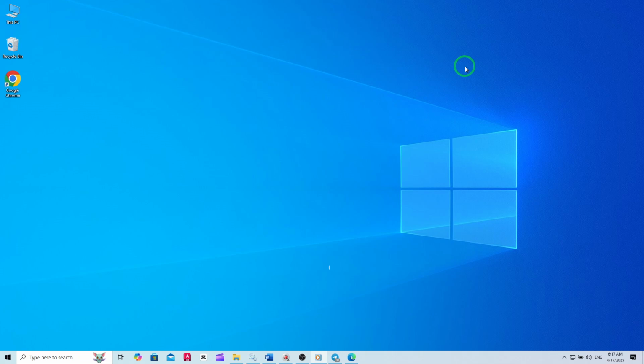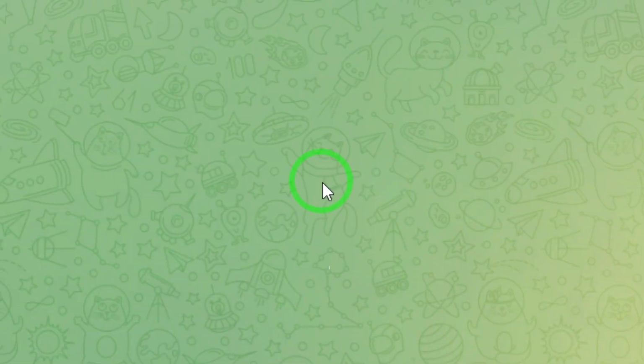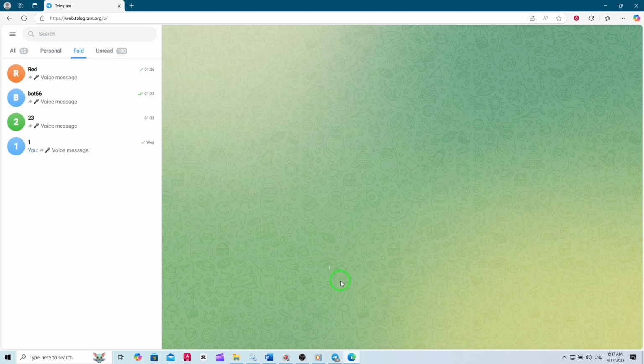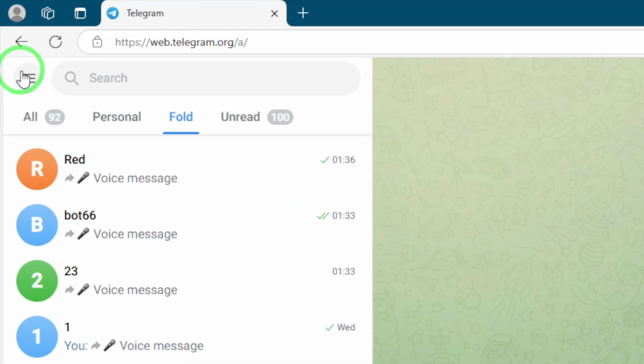Let's get started. First, open your preferred browser and navigate to Telegram Web. Log into your account if you haven't already. Once you're on the main chat screen, look to the top left corner of the interface. You'll see a small menu icon shaped like 3 horizontal lines.